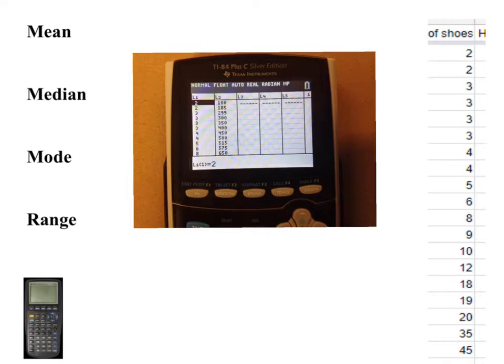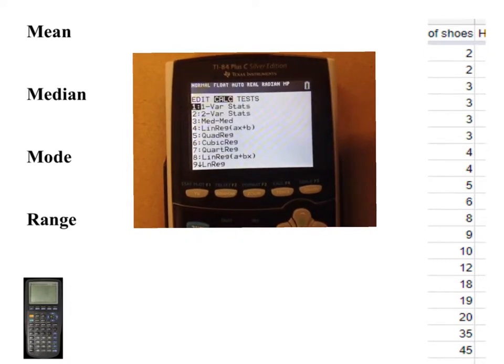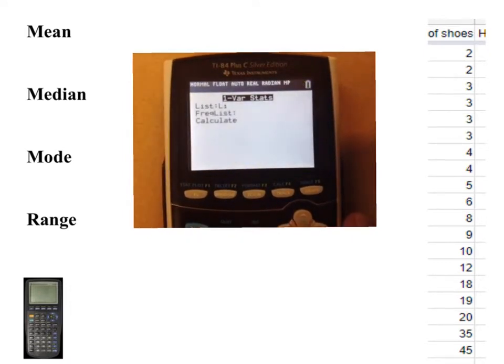You can see the data is in list 1. And I press Stat and Calc and one variable statistics. Now, I'm just going to pause for a second. If you have the old calculator, it pops you out to a blank screen that just says 1 var stats. If you press second 1, it will give you a list 1. And this way you can say, well, I want the stats in a different list.